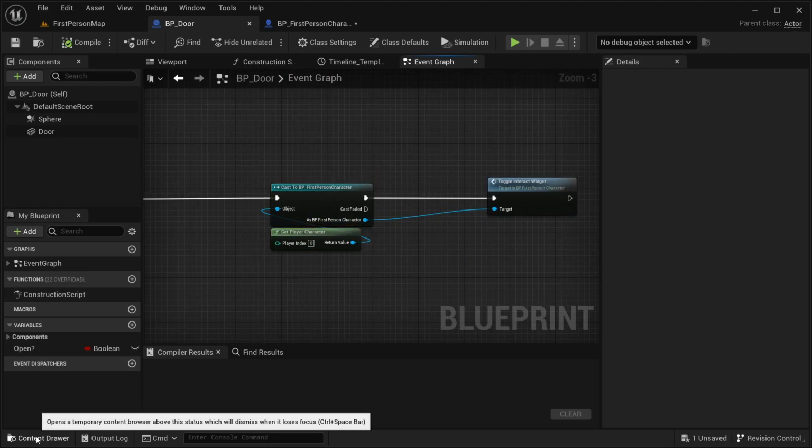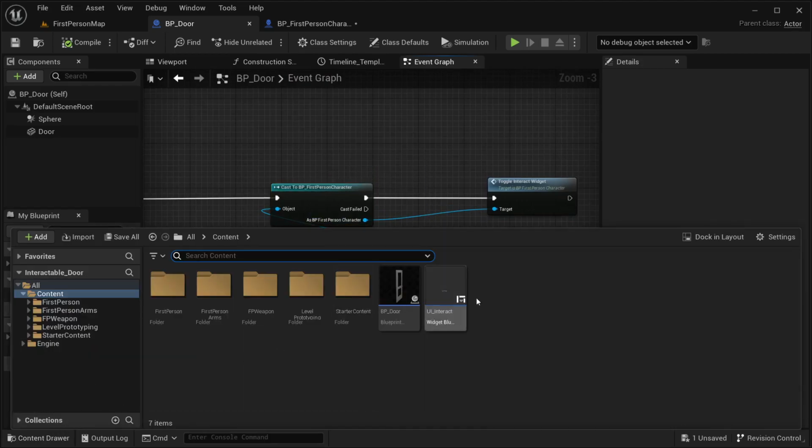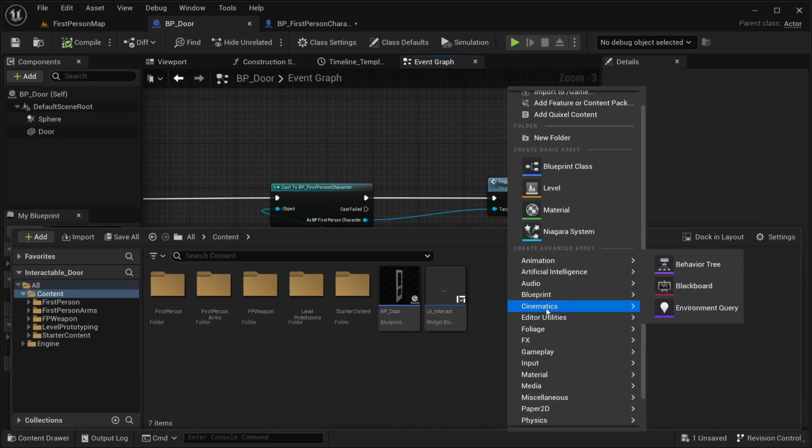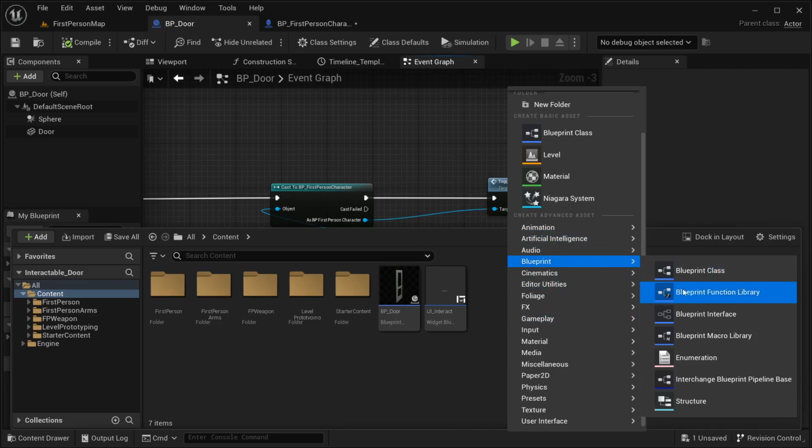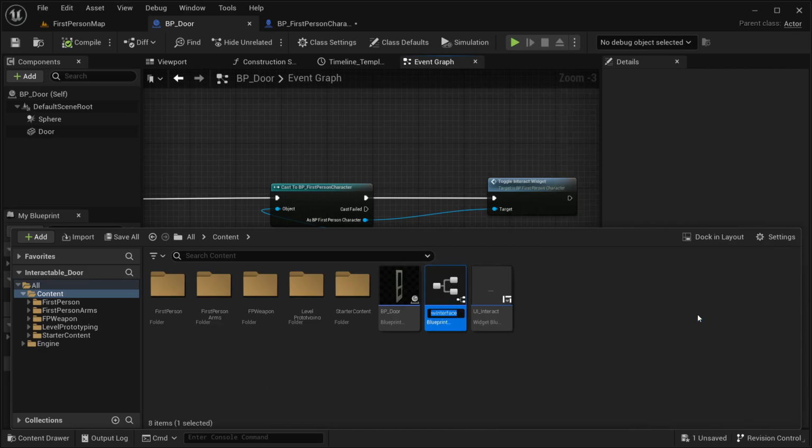For that, let's first go to our content drawer. Then over here, I'm going to right click, then go into Blueprint and select Blueprint Interface. So let's create an interface for our interaction. Interfaces interaction, just like that.